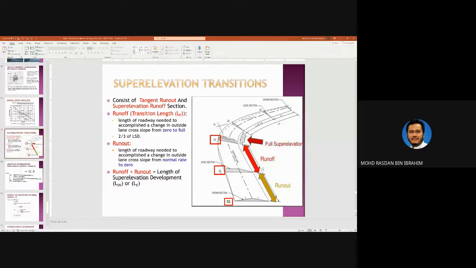From this point, TS to SC, this flat surface will continue to move up until it reaches point SC, where the actual circular curve starts. Okay? This part over here is the spiral part. This part is the circular part.